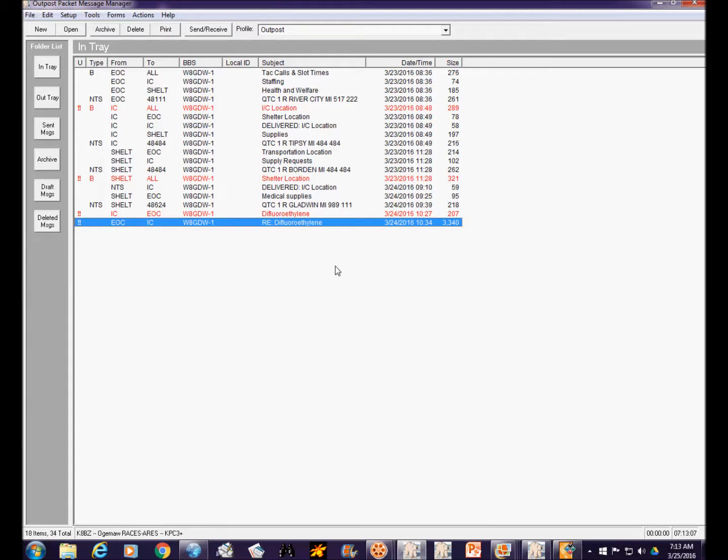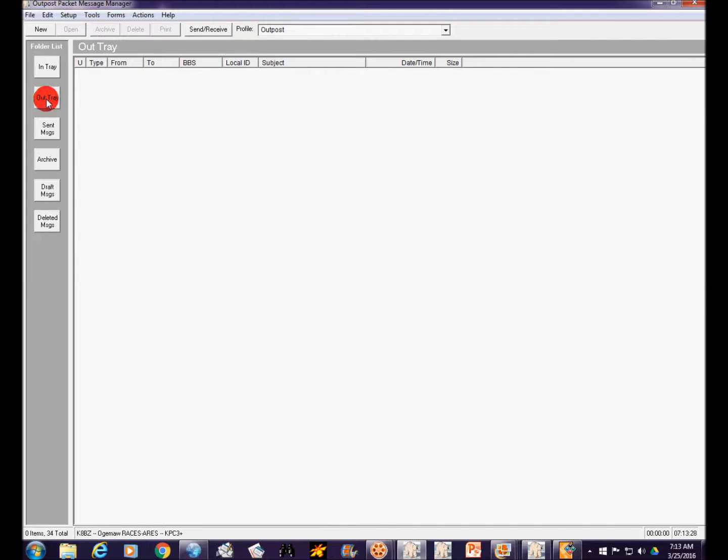This is the basic screen of Packet Message Manager, and it looks and functions much like an email server. The list of messages on the bulletin board are here in the main window, and this is the in tray or inbox, so to speak, if you're comparing it to an email server. This is the out tray where messages are waiting to be sent that have been completed.